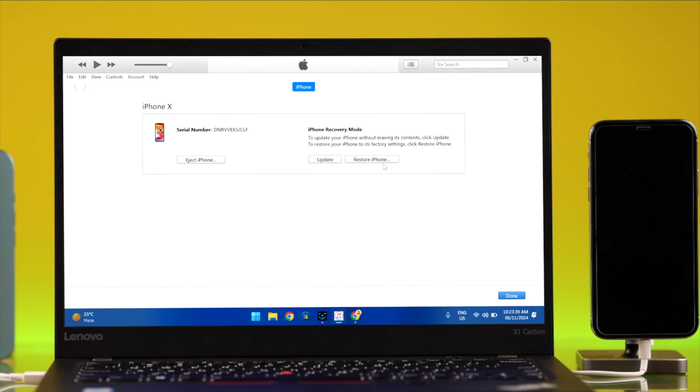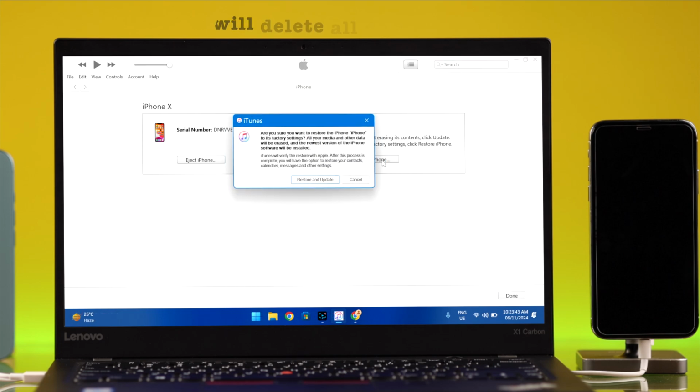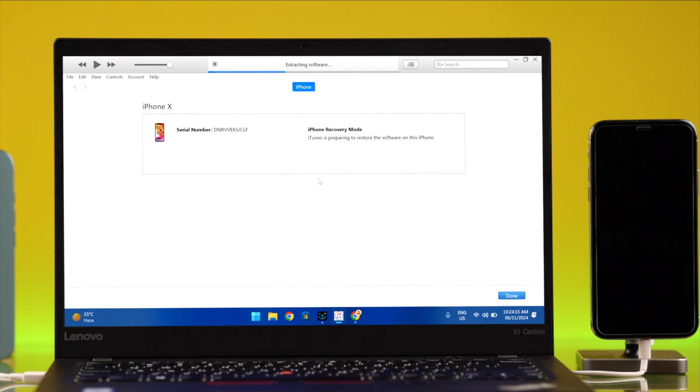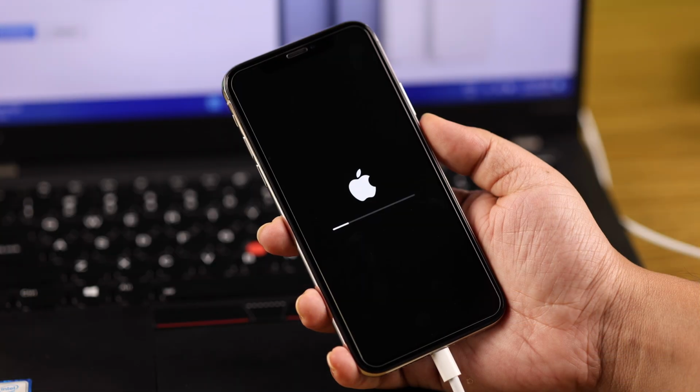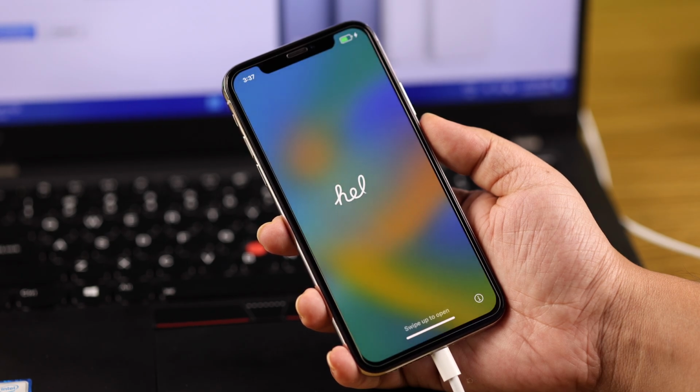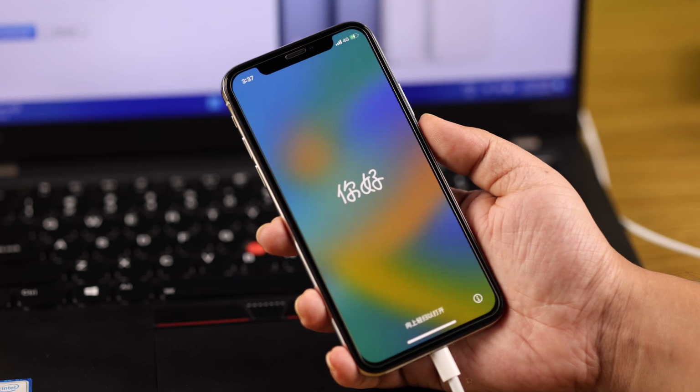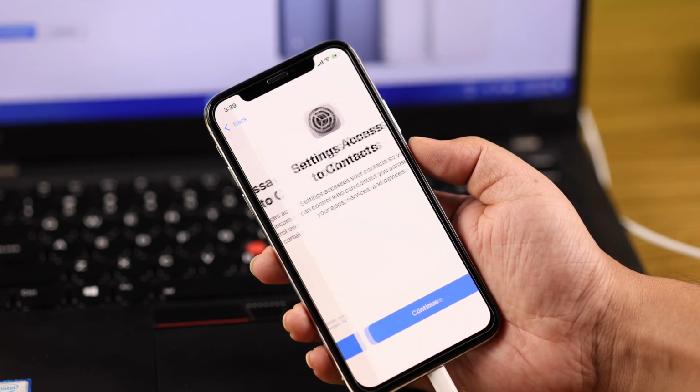If your iPhone is recognized on iTunes, proceed to update and restore. And as you can understand, this will delete all data from your iPhone. If you're okay with that, just follow the prompts and factory reset your iPhone. If the factory reset is successful, your iPhone 10 will restart in the setup mode with Hello in different languages. And you will just have to set up your iPhone again.